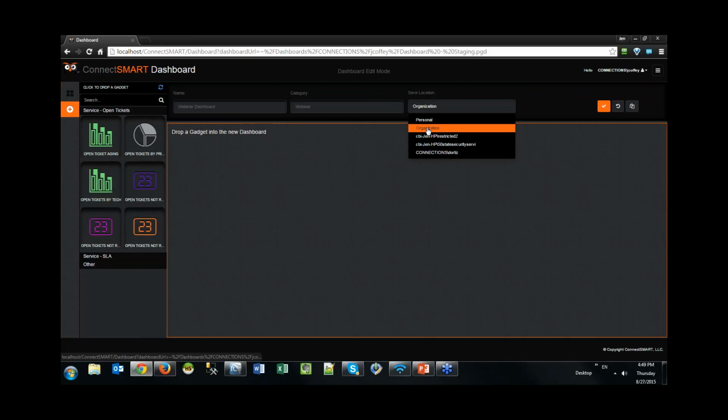And organization versus personal. Personal is going to put it in your folder, so it's only visible to you and administrators. So your other colleagues won't see this dashboard. It won't clutter up the organization. And organization just means that the dashboard is going to be available publicly for anybody who's got rights to view dashboards.